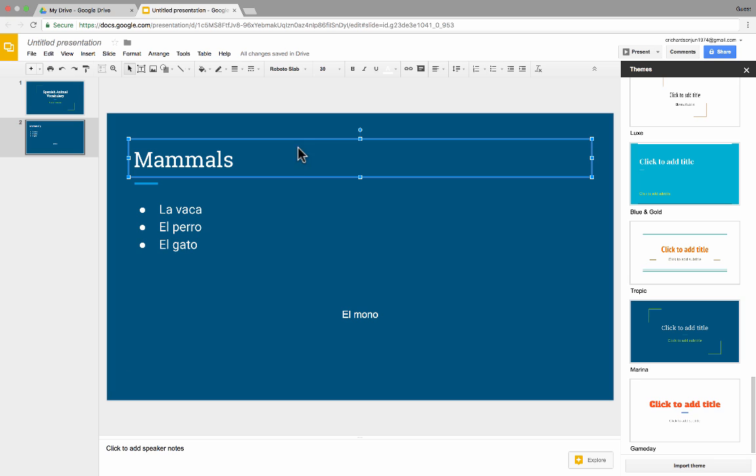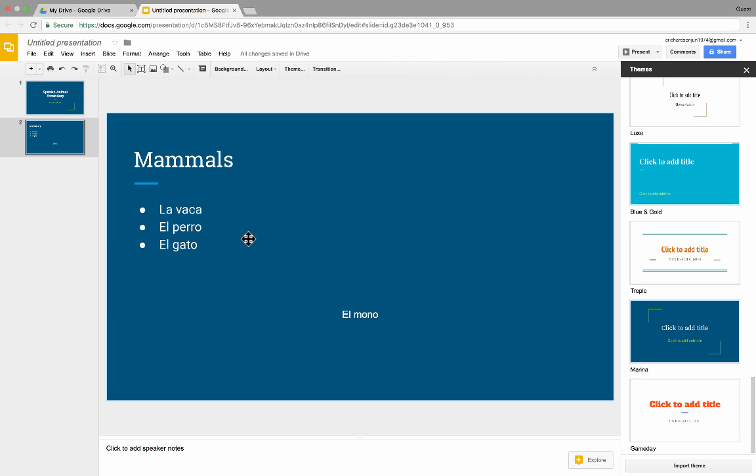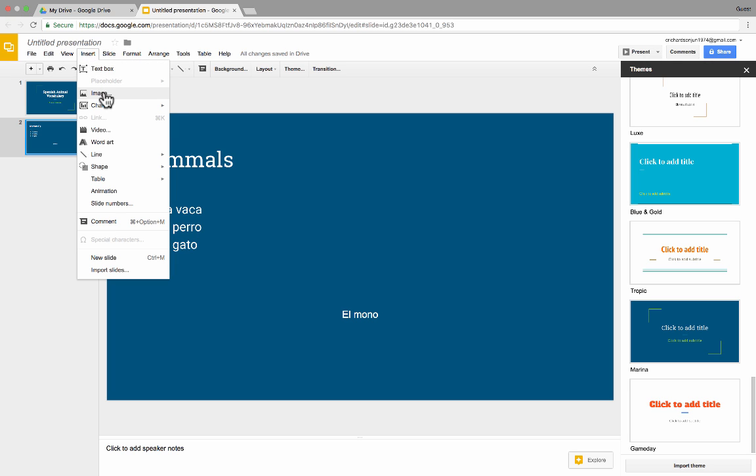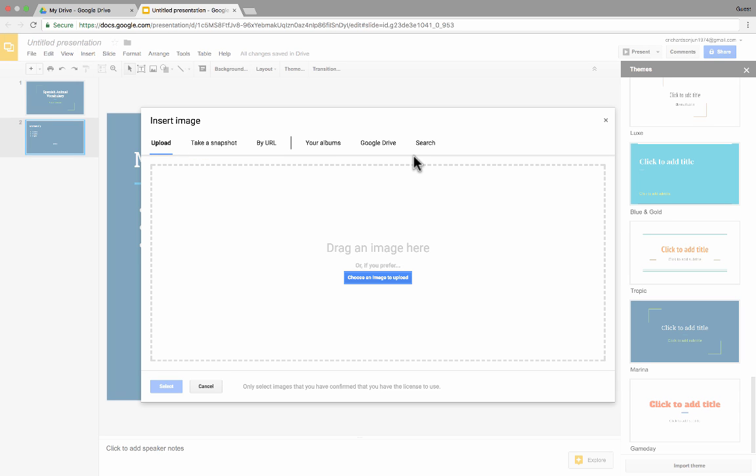Now let's look also at adding images, because in Google Slides, if you're just using text, you're really missing out on the power of the tool. So I'm going to go up here to Insert and choose Image. And take a look at all the different options I have for inserting an image into my slide.